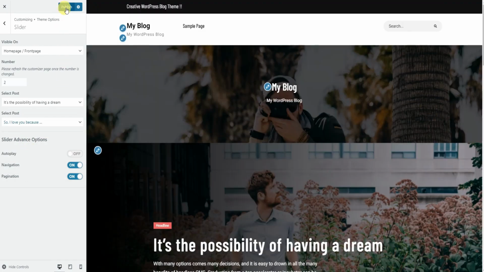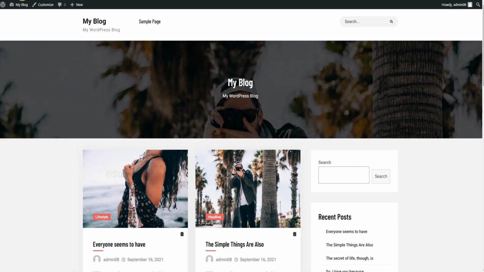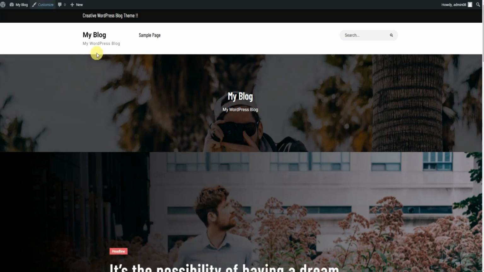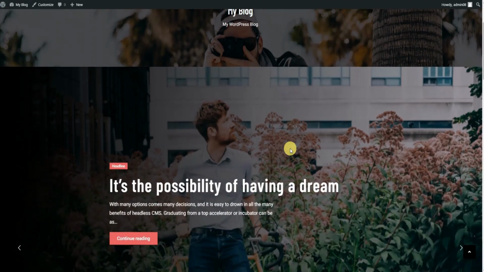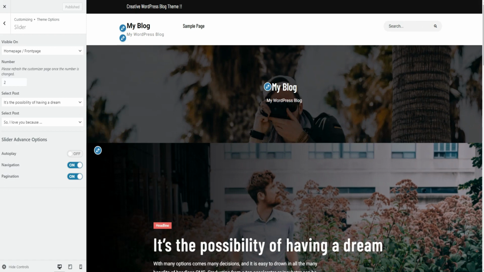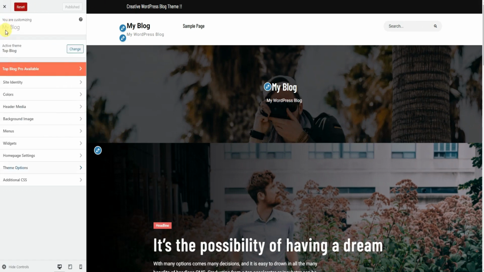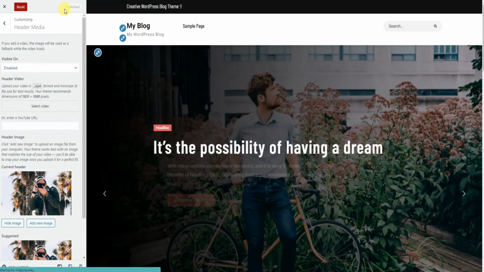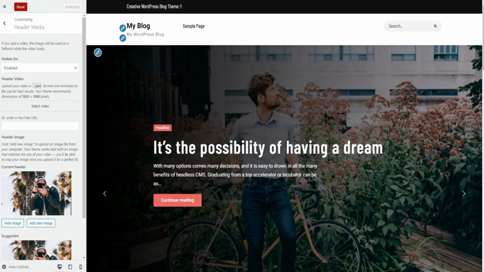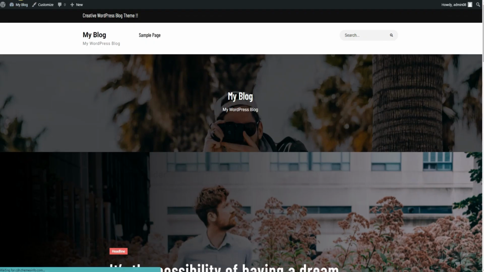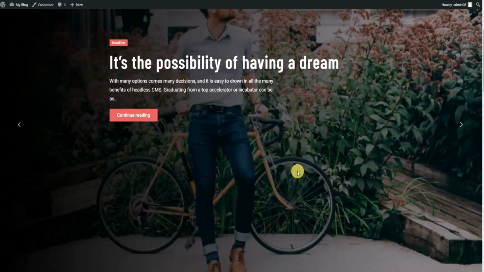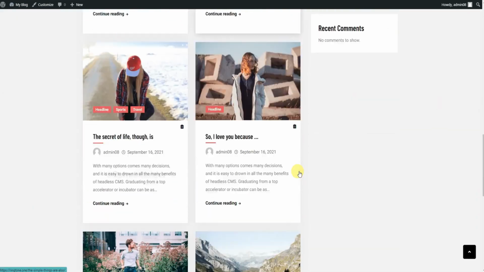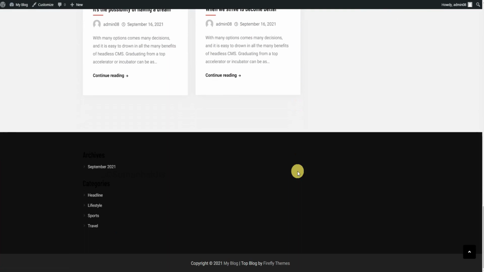Then publish. You can see the slider has been added to our website. There has been some problem with the header media. It needs to be solved. So go back to the main option and click header media and choose disable. Then click publish. You can see that the problem of header media has been solved. Our site is working perfectly.